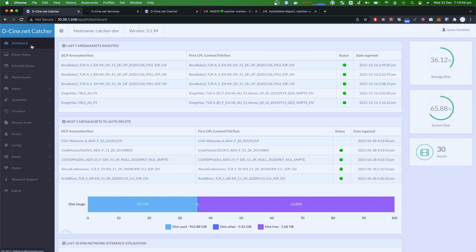But anyway, your dashboard basically comes up with the last things ingested and the next things to be auto-deleted based on their age. The objective of the device is to basically be hands-off. It does everything automatically, and you only really log into it when there's a purpose or there's an issue. So it will automatically ingest things, age them automatically, and delete them automatically. So you shouldn't really ever have to do all of those processes by hand.